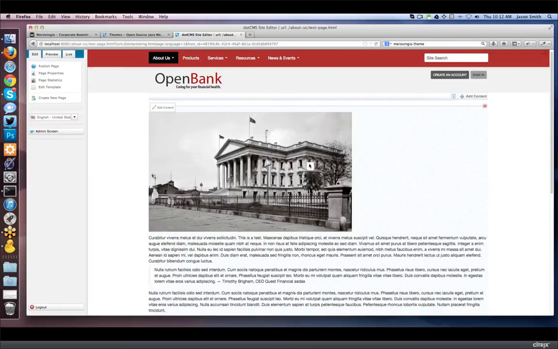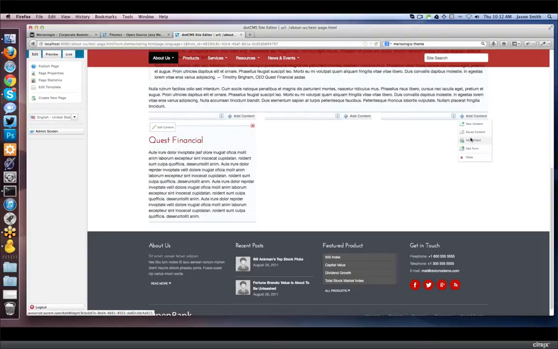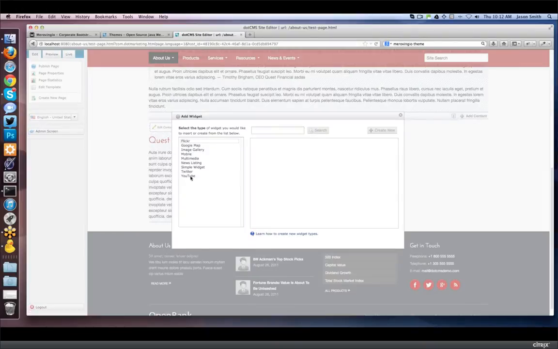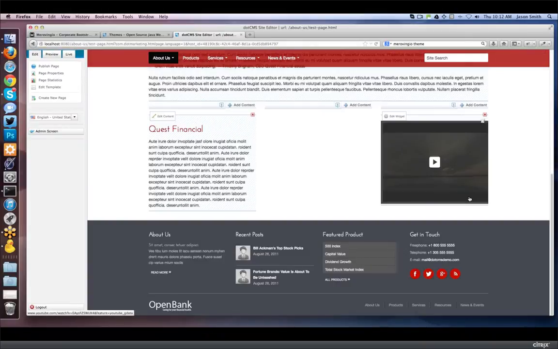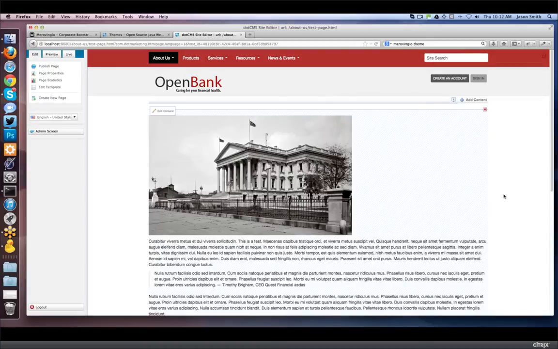And basically start building out a page. We can also drop widgets into the page. So if we wanted to add a YouTube video here, we could just add a little widget and get the YouTube video in here. So that's, again, very straightforward on how to use a template.